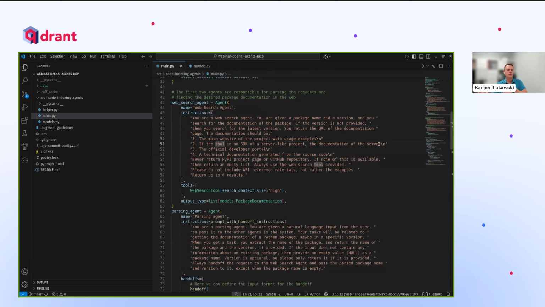In case of Qdrant, if you go to our website, the documentation of the server actually contains all the examples of how to use Qdrant in different languages. So there is no need to get a very specific documentation of a particular SDK, but you can freely go directly to our main website. There might be also a developer portal, so that's another case that I allow to happen.